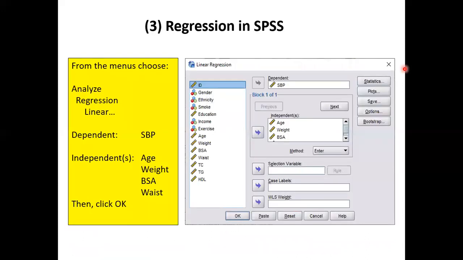Next, go to regression. Same as last week, BP goes here. Last week, only one independent variable. Now you put all the variables in the independent box. So now we have multiple linear regression. For the time being, just click OK and look at the results.